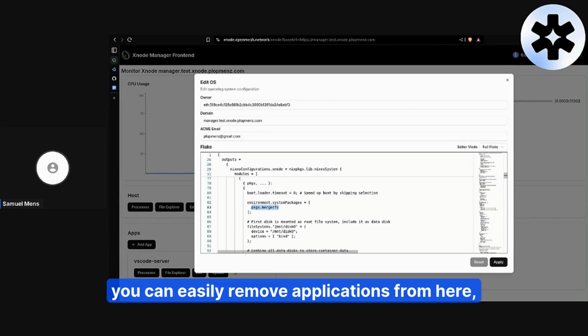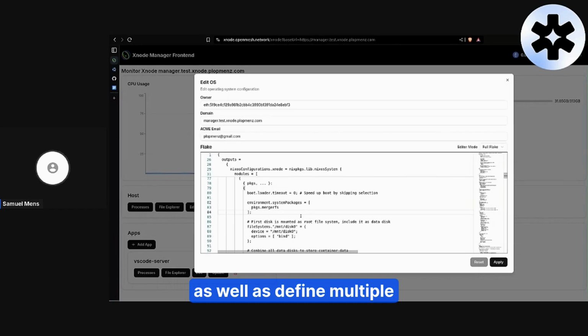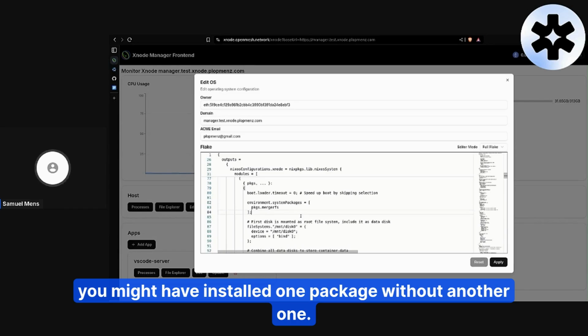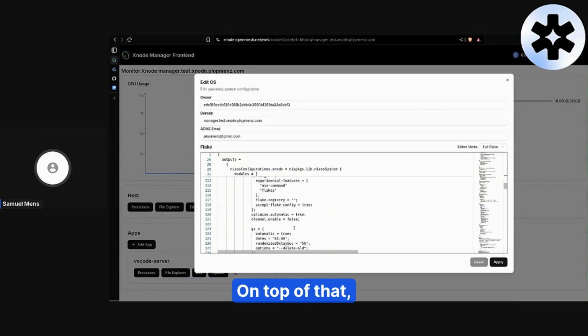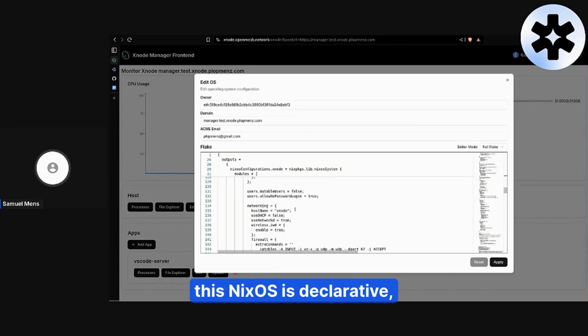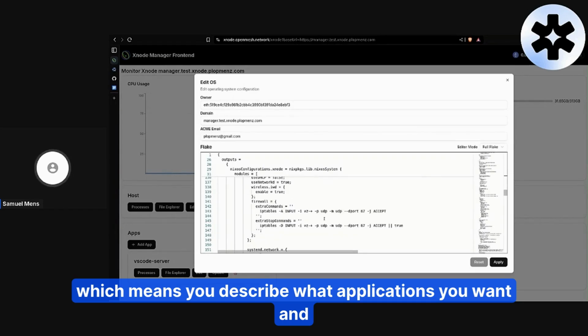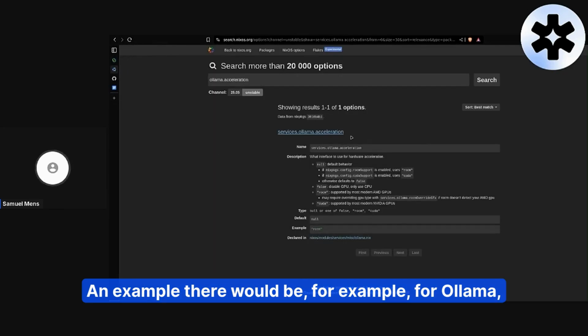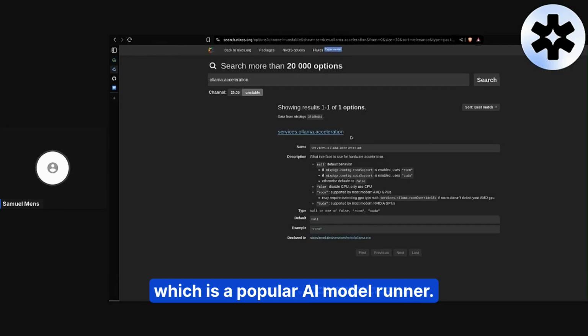Similarly, you can easily remove applications from here and they will be removed from your system, as well as define multiple applications in one go. And when applying this change, this will happen in one atomic action, meaning you don't have an in-between state where you might have installed one package without another one. On top of that, NixOS is declarative, which means you describe what applications you want and not how to install them. An example there would be Ollama, which is a popular AI model runner.